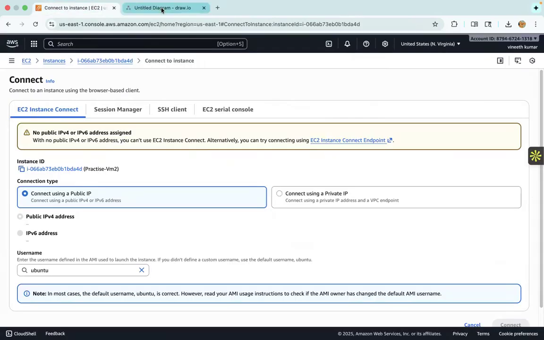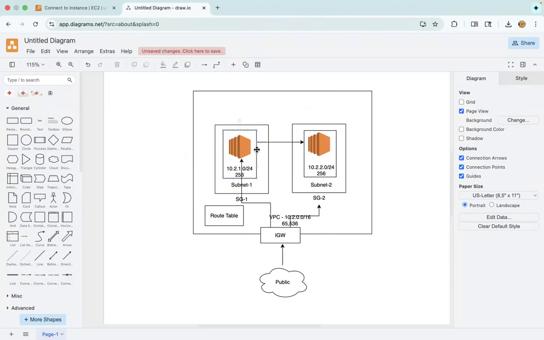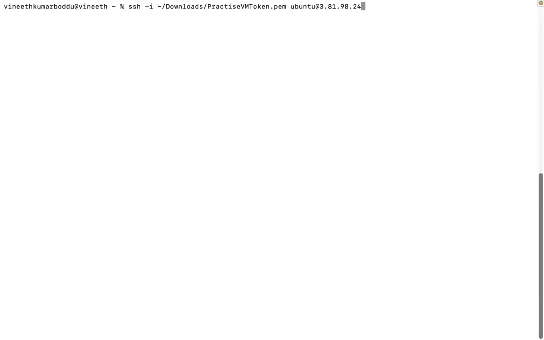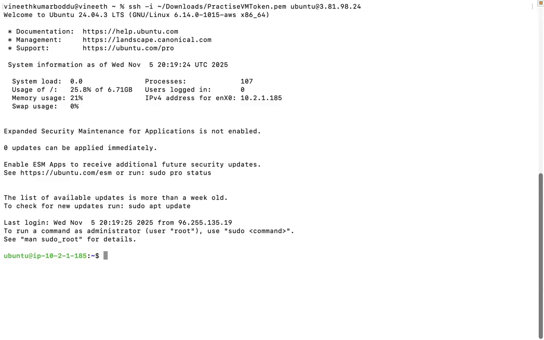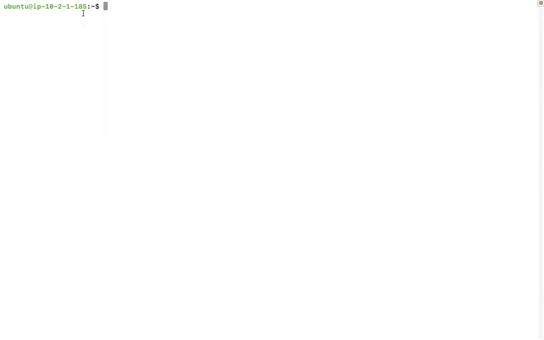Okay, so let's log into this instance first, which is our previous command. Yeah, I logged in. So it is like 185. You can see 10.2.1.185.